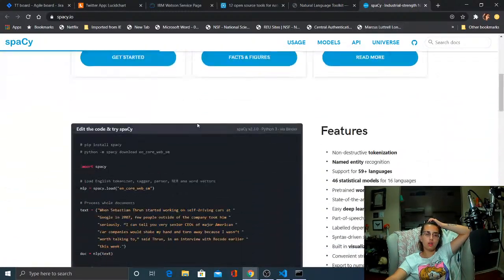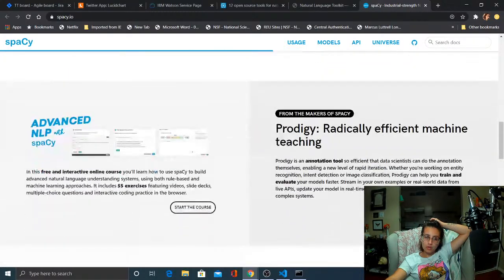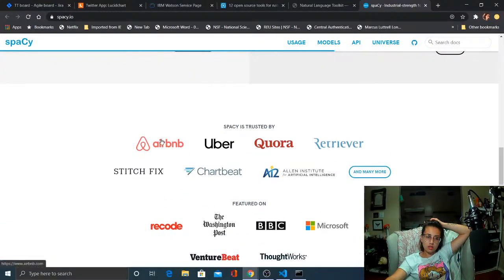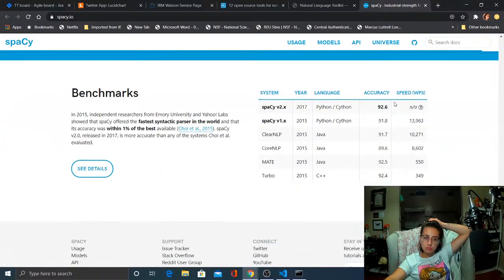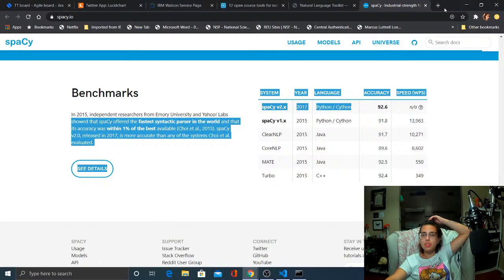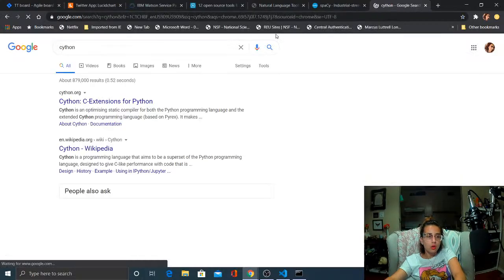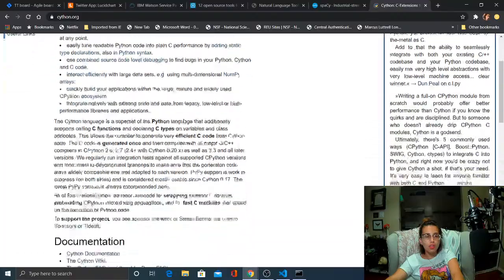But yeah, I think I might actually use this here. spaCy, and Airbnb, Uber, Quora, Stitch Fix. Okay, Microsoft featured this. Okay, nice. Python and Cython. What the hell is Cython? C extensions for Python? What the heck?